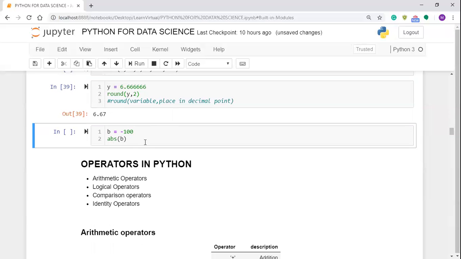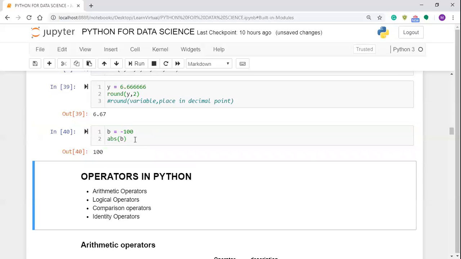One last function for the numeric data type is the absolute function. Absolute simply means ignore a negative sign. So over here, I defined b as -100. So if I call the absolute function for b, I'm going to get 100 without the negative sign. So that's how the absolute function works.